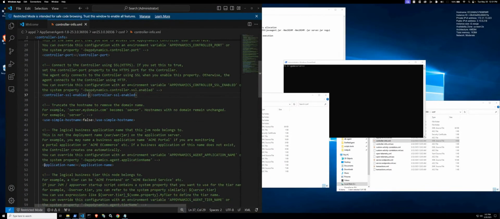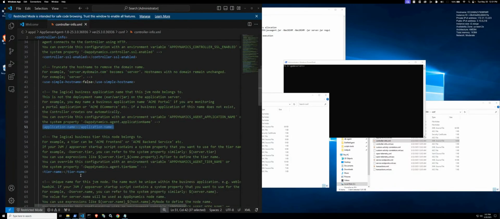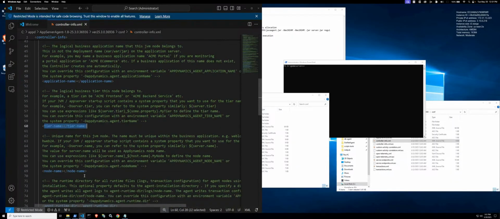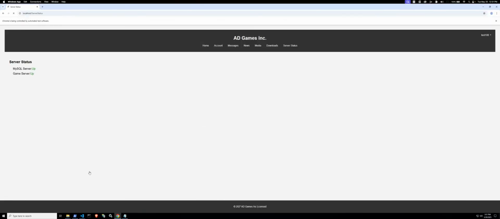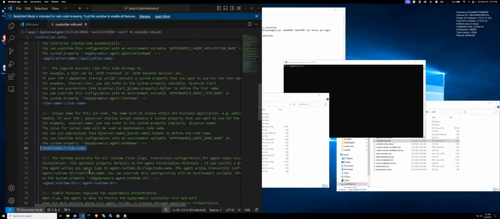And then come down here to application. So what I was telling you before: application name, tier name, node name, depending on where you want it to reside in the controller, these are basically your controls of how you organize that application to be represented in the controller. So if this is the business application, these are the tiers, these are the nodes and their logical groupings, and the only thing that can't be the same across multiple of these instrumentations is a node name. Typically you want to have a different node name for each node so that they're not stumbling over each other and having registration issues on the controller.